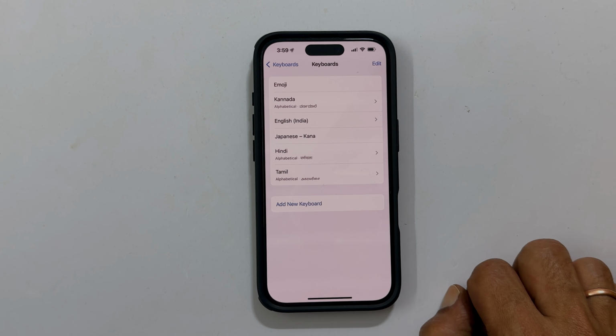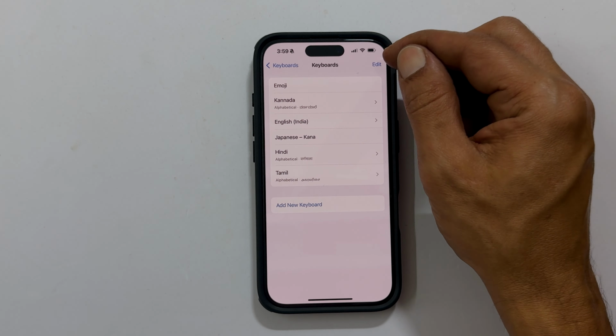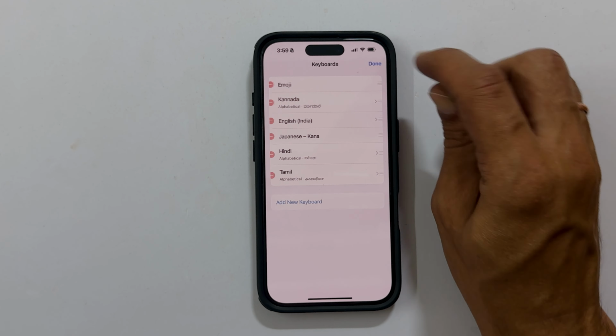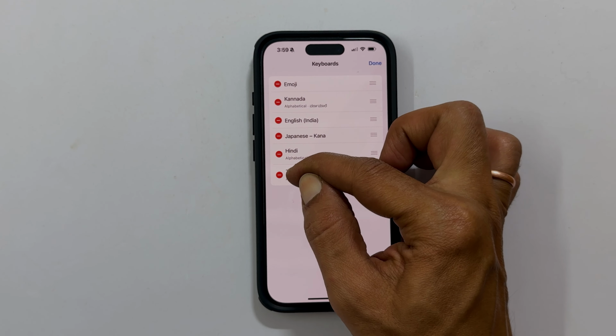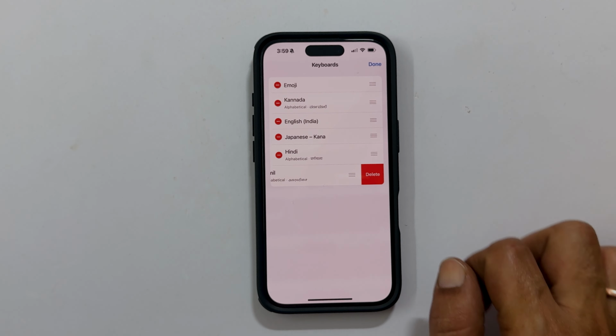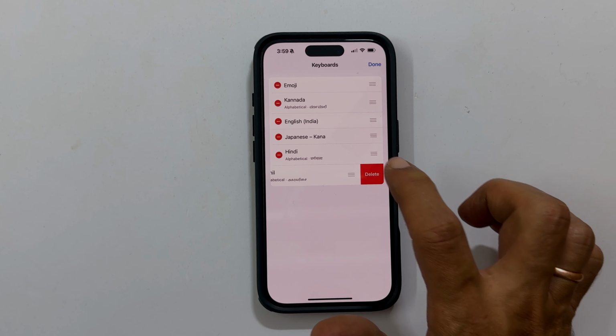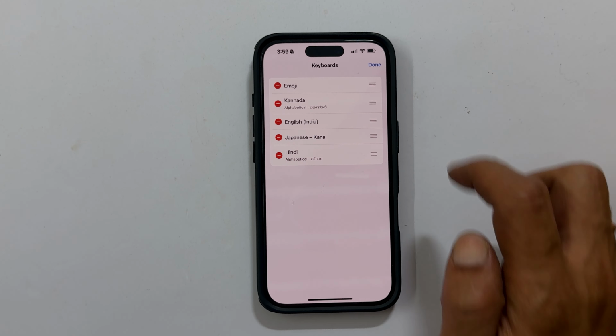To remove a keyboard, tap on Edit in the top right corner. Tap the red minus sign next to the keyboard if you want to remove. Tap Delete and then Done.